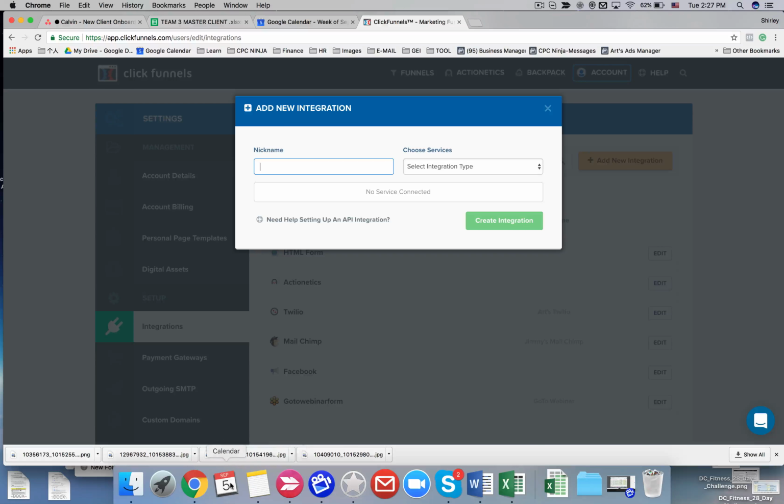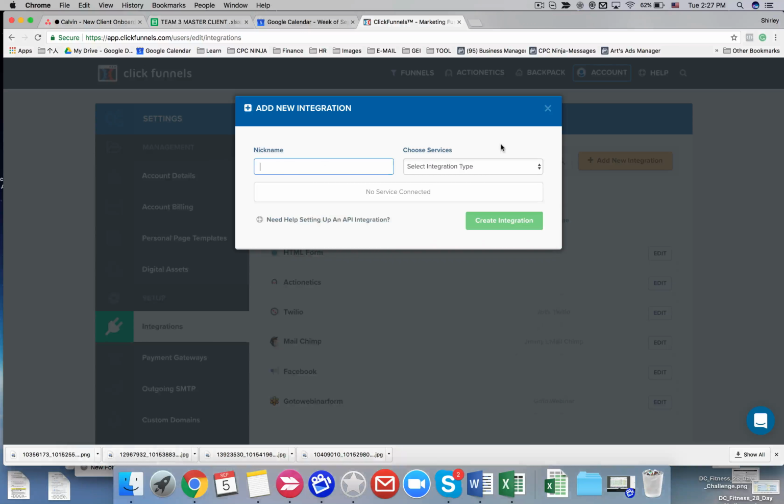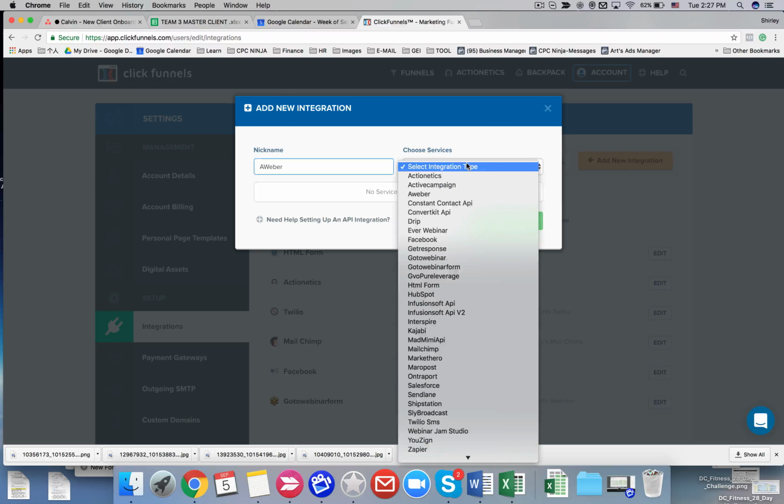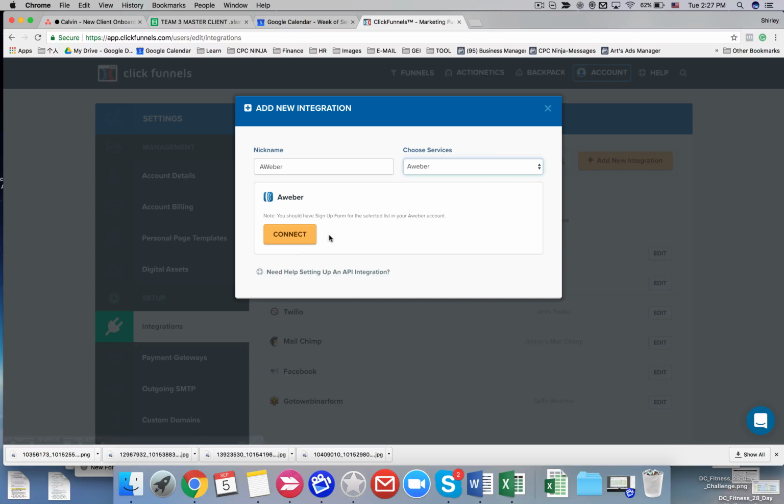Let's practice. If this client is using Aweber, for example, what we want to do is the integration. We don't really need to give a nickname, we just give the software name, and then choose Aweber from here. Different software has a different way to connect, but all you need to do is choose the software under the service drop down, and follow the steps that ClickFunnels gives you.